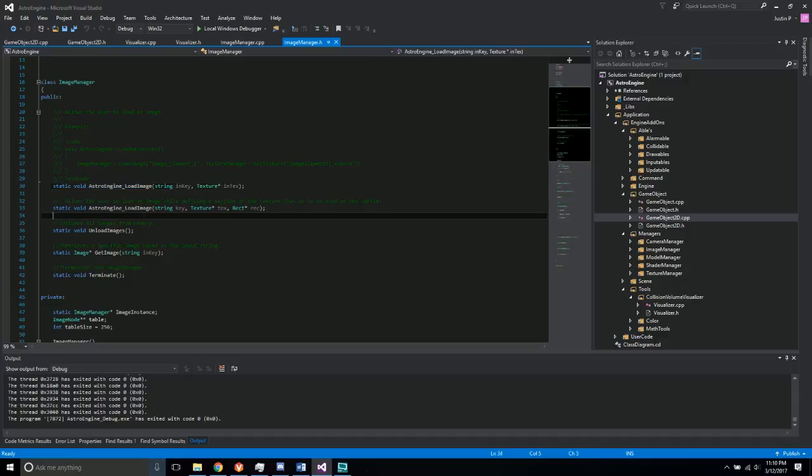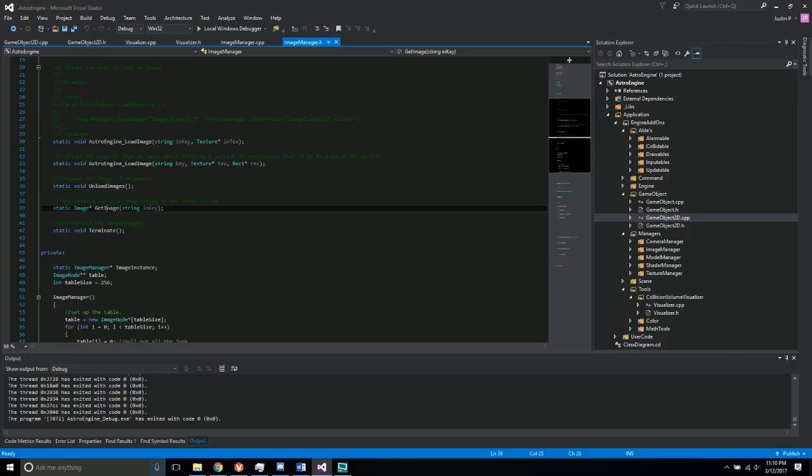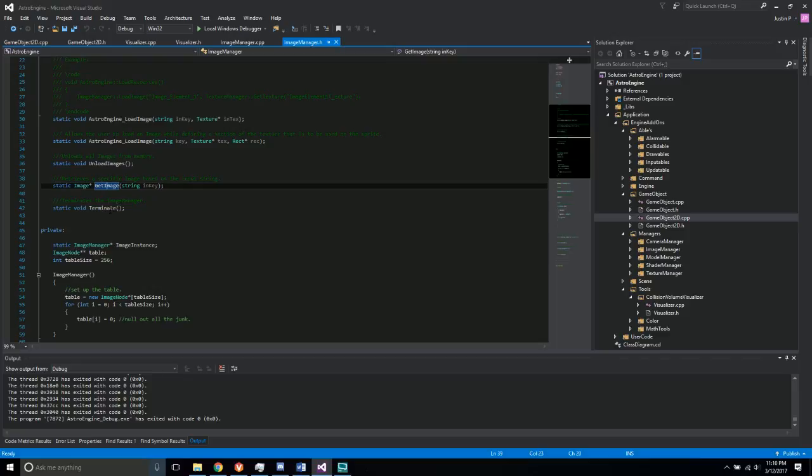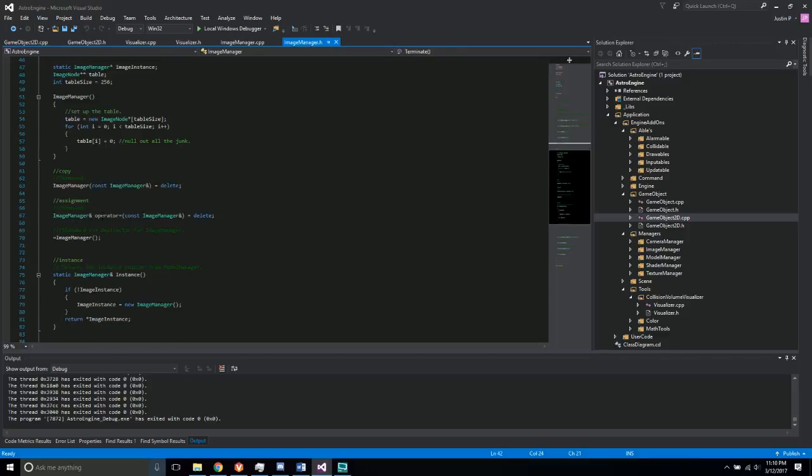It has a load image. It has two different types of load images. It has one that's just a string and a texture, and that will build a rectangle of the whole image, a rectangle for the image of the whole texture. This constructor here will take a small portion of the whole texture to create the image. Other than that, it has the unload images for deleting everything, a specific get image, and a terminate function. And then this one is set up as the singleton.